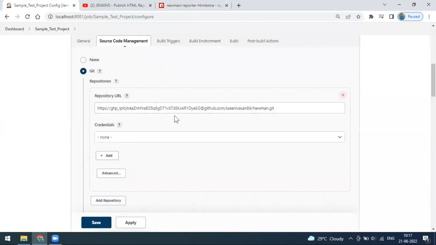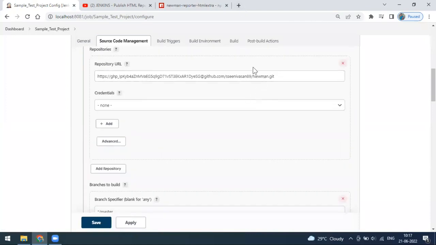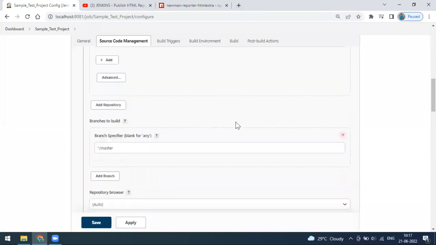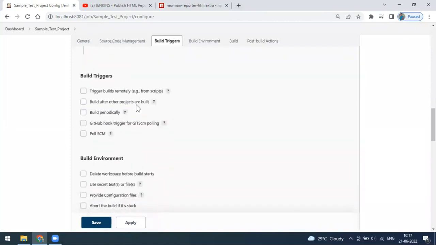I am reading this code from my GitHub repository. Okay. I'm not using the local one. So I have this repository in my GitHub, and I'm using this one. I have something like a collection folder, one environment JSON file, and one collection file. Okay. I have it on my master branch, so I'm just giving master as the branch.